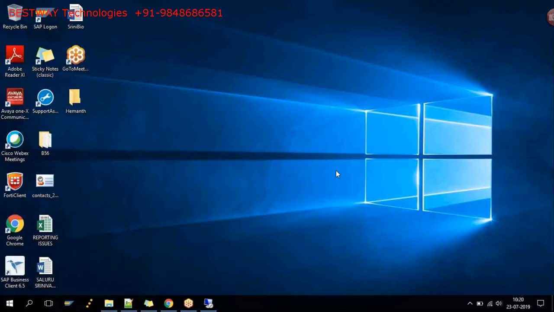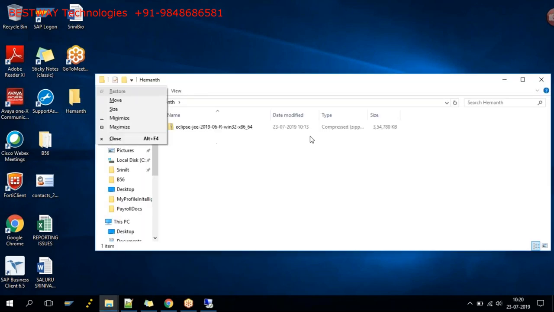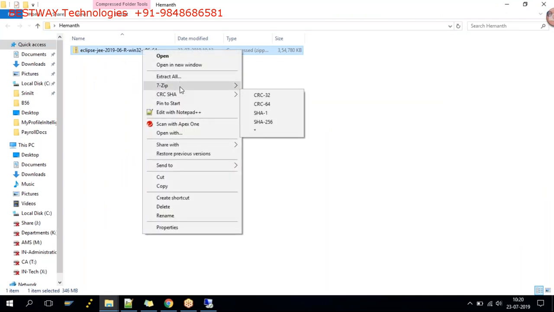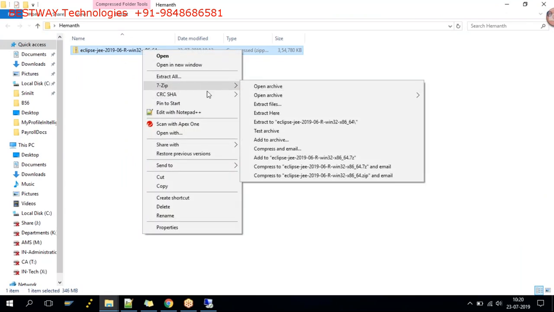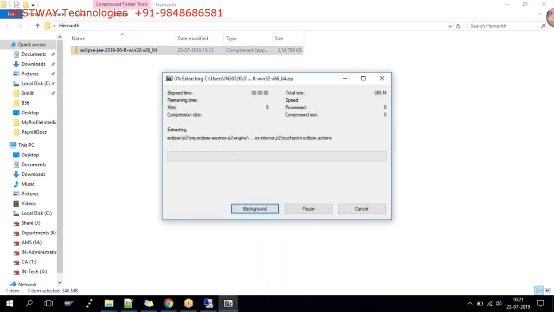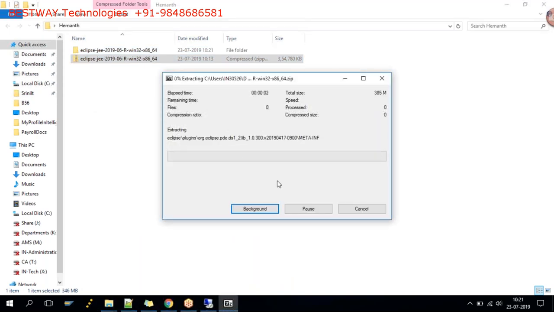In this directory we have Eclipse. You just need to extract it here. So you just need to say 7-zip and extract to. It will take several seconds for this Eclipse to download and extract.